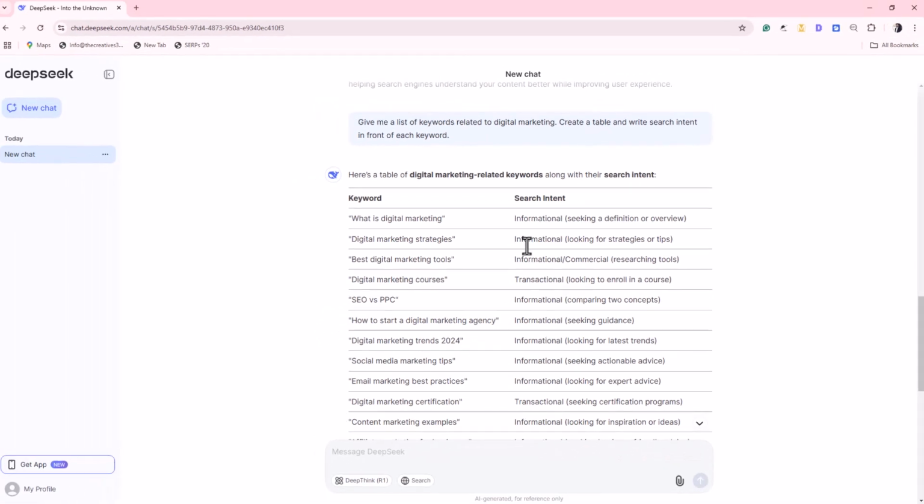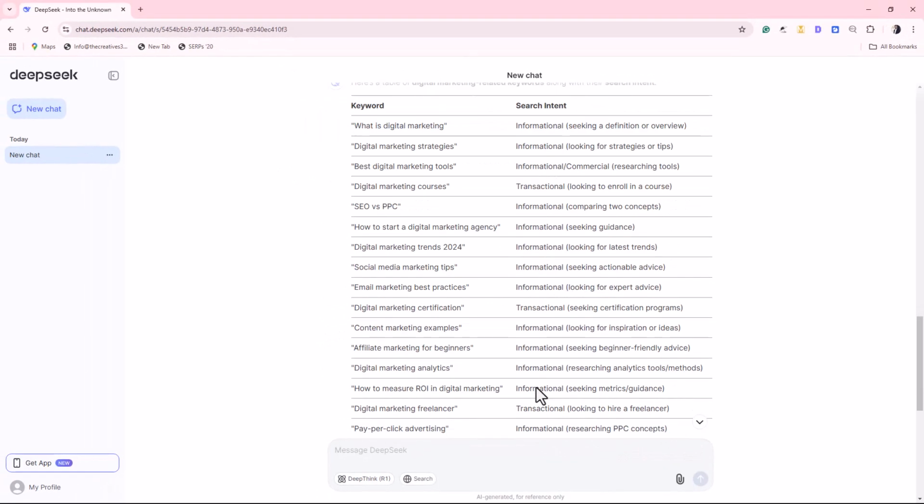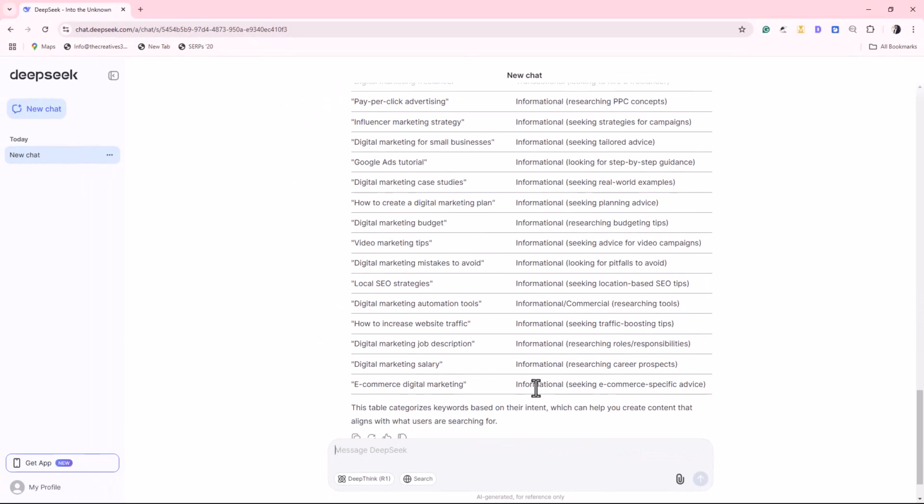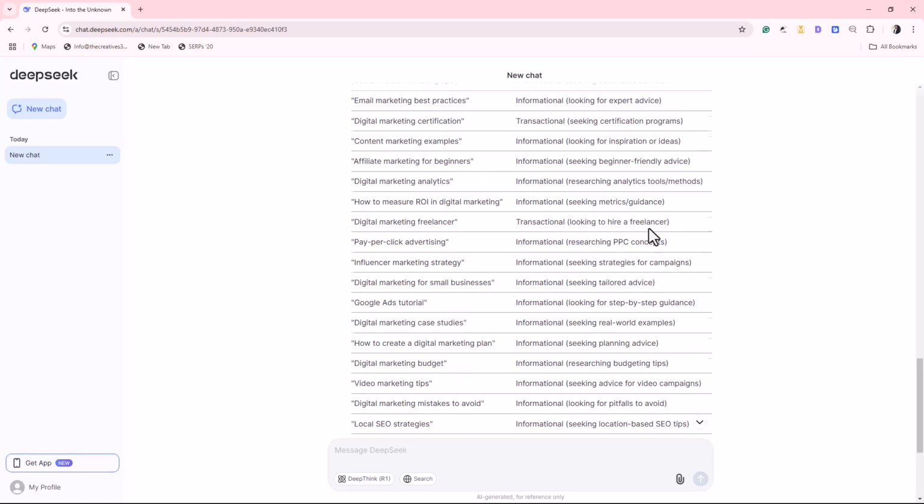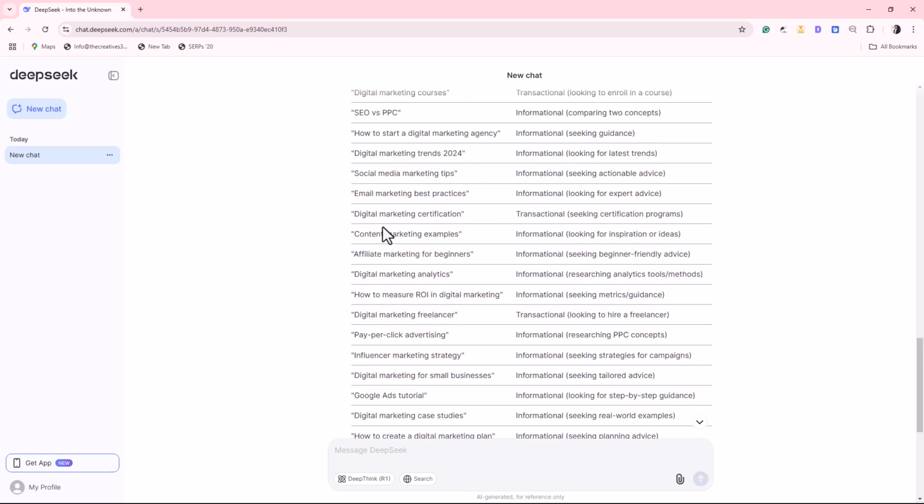So we have informational, transactional, and it also told us what people are actually looking for when they type any keyword. For example, when a person types digital marketing budget, they are researching budgeting tips, and when someone types digital marketing certification, then they are seeking certification programs. But it hasn't suggested us commercial intent keywords, so you can write suggest commercial intent keywords as well.